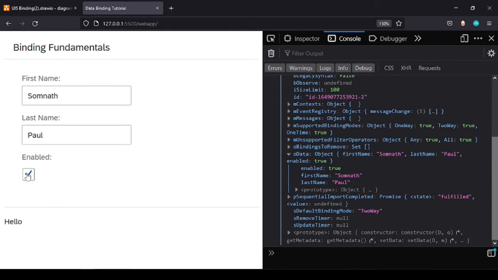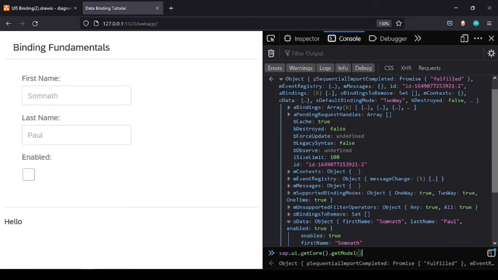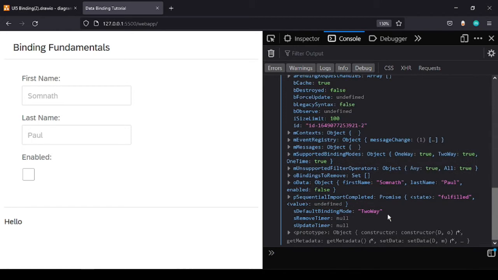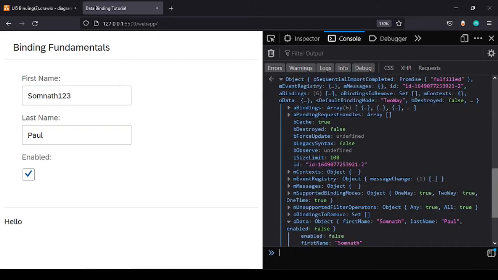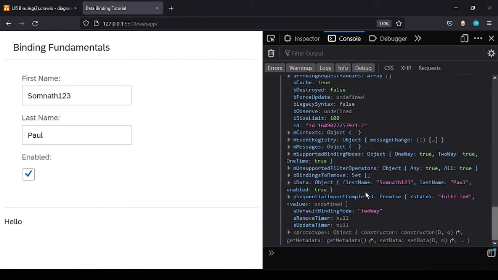So the moment I set it as unchecked, it gets changed, because now if I again type the same value, you will see enable property becomes false. So that way it is basically two-way binding. I'm setting this value, and it is actually reflected back to my model. And if I edit and put a new value, 1 2 3, and again put it back and expand, you see now the value changed to Somnath 1 2 3. That means whatever value I'm changing here in the UI, the same gets reflected to my model. So that's a two-way binding.